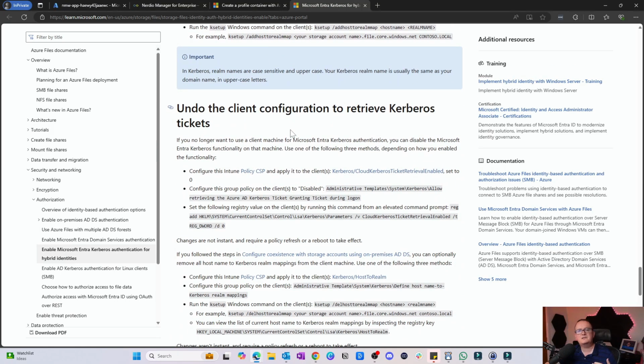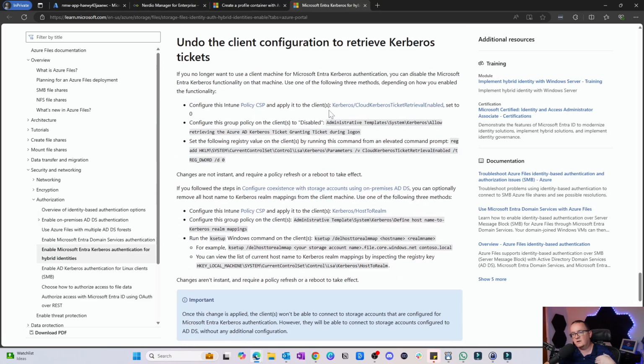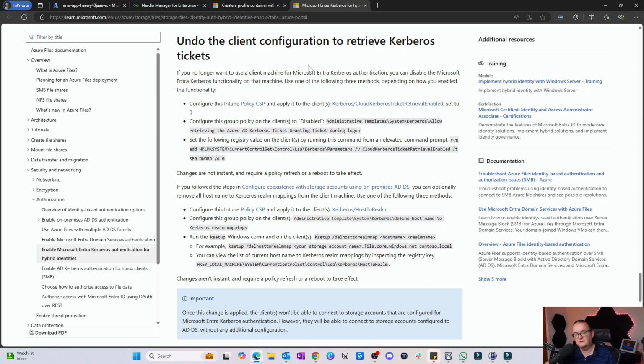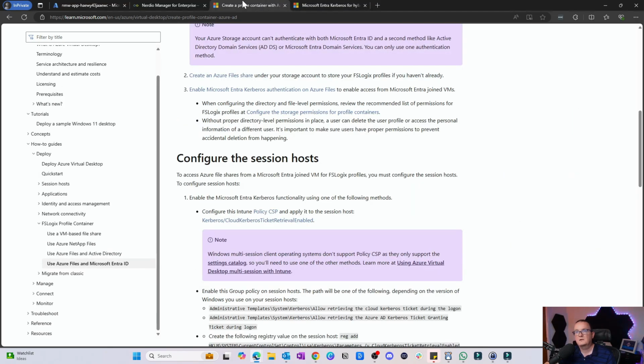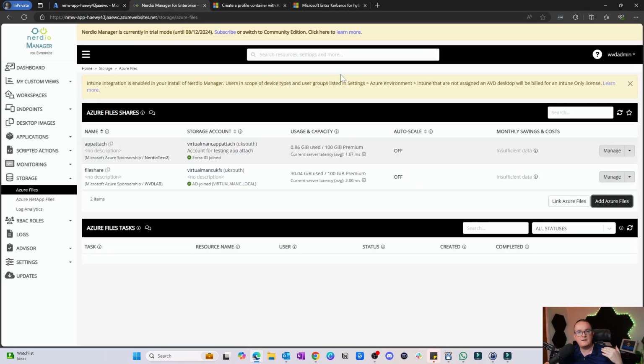Okay, so as you can see, quite a few steps to do here. And this is why we've enabled that configuration within Nerdio to try and make the process as easy and as seamless as possible as well. Okay, so now that we've done that, let's go over to the Nerdio console and have a look at what we need to do to create the storage account.